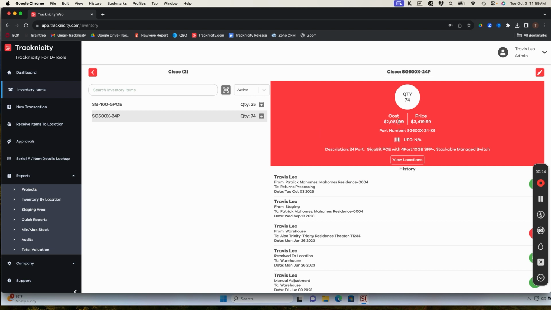So I can see the cost of the item right here. I can see the price of the item right here, the part number that came over from my catalog. In this case, I haven't learned a UPC code for the item yet, so we're going to go ahead and do this here as we go through it.